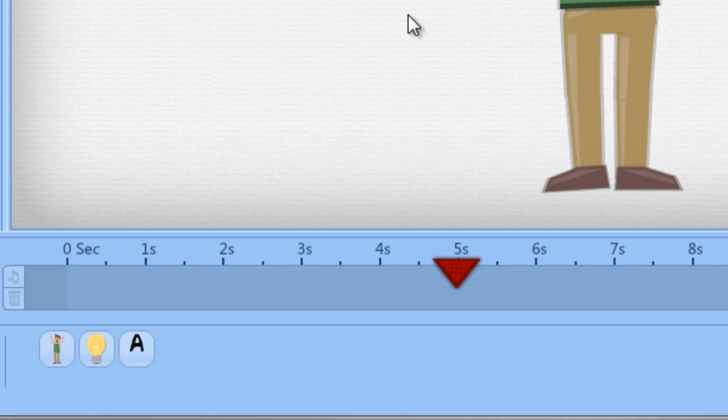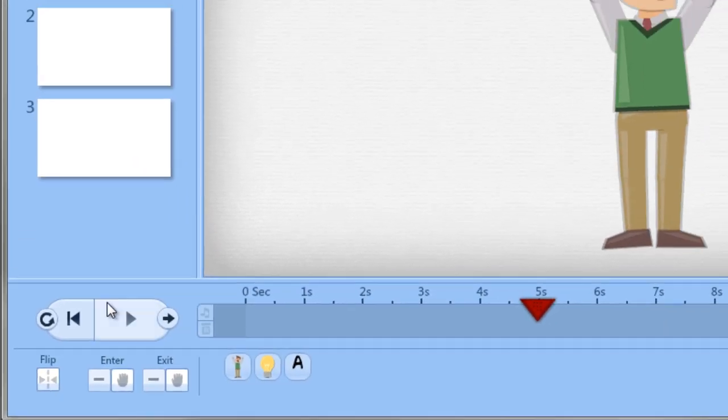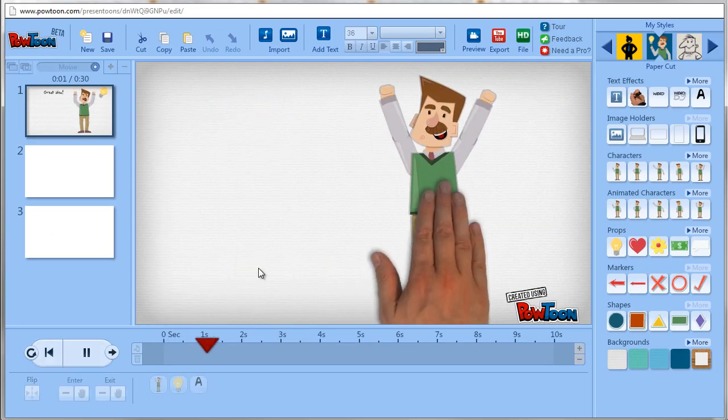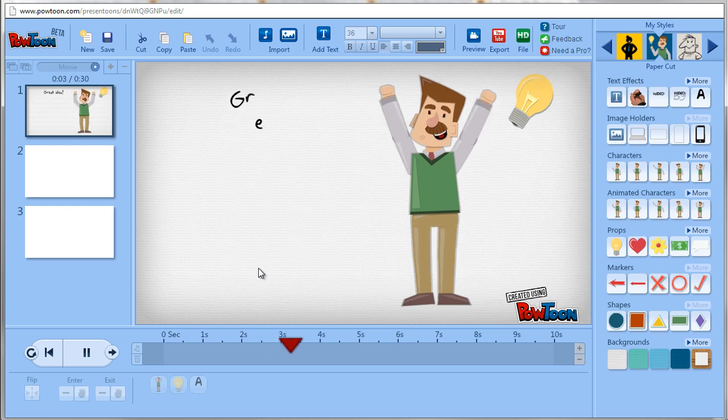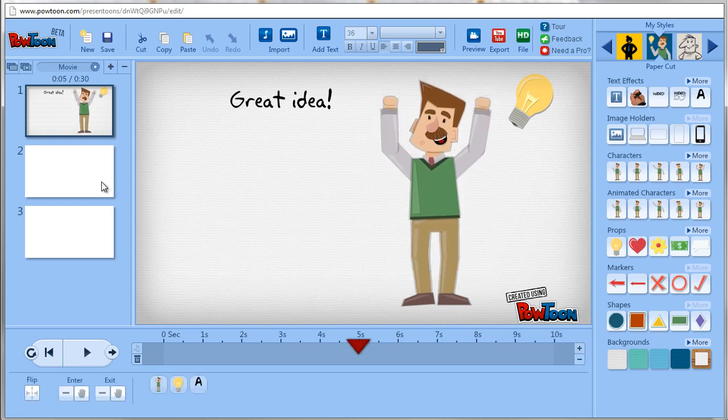And then when you want to watch and see what it looks like, you can just use our play button here. And here comes the hand bringing him in and the light bulb down. And there comes our text in there as well. So very, very easy to put things on the slide and then make changes to them as needed. And of course, you can make as many slides as you need to make.